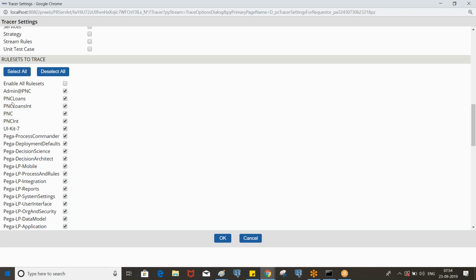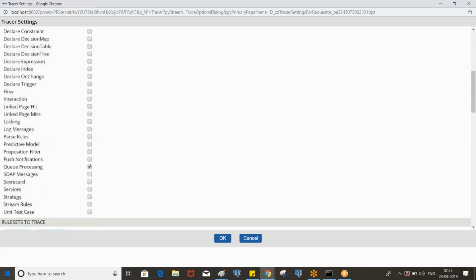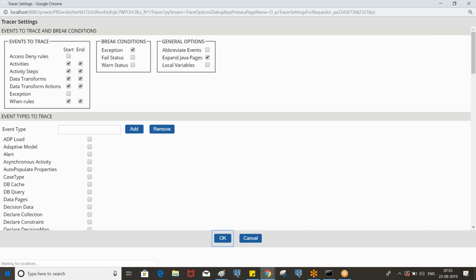So as of now, you deselect all and select only our rule sets, which contain PNC, because our rules are getting stored in our rule sets only. Okay, click on OK.